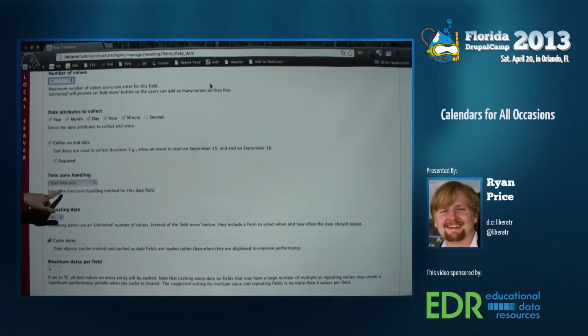Time zone handling. Half the time I use the site's time zone, half the time I use no time zone handling. In your case, you will have to use something. You can't avoid this question.